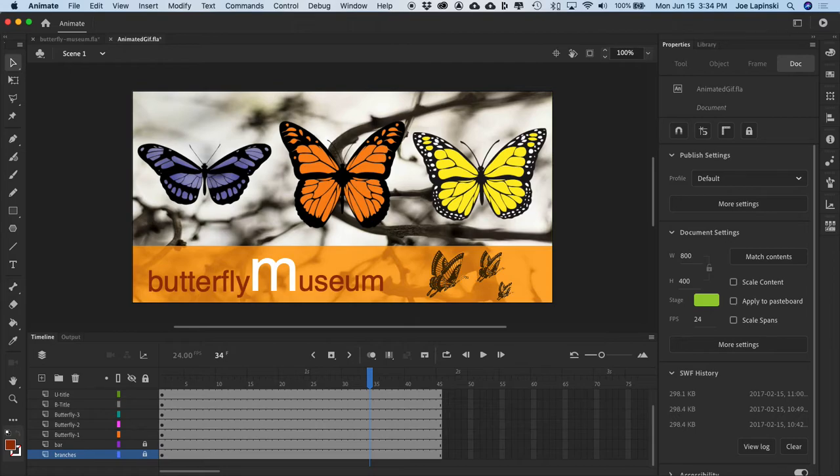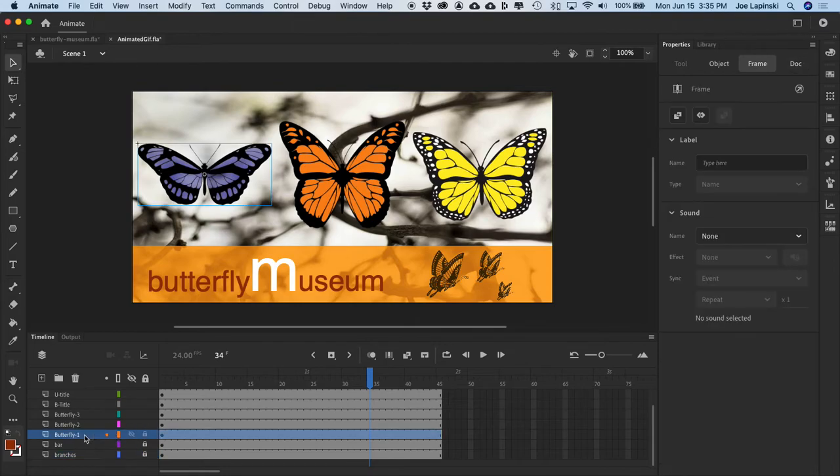We're going to add some subtle animations to our butterflies. So let's look at butterfly 1. Let's add keyframes to frames 6, 11, and 16. So frame 6, add a keyframe. So hit F6. Frame 11, F6, and 16. And what we're going to do is create the illusion of this butterfly flapping its wings.